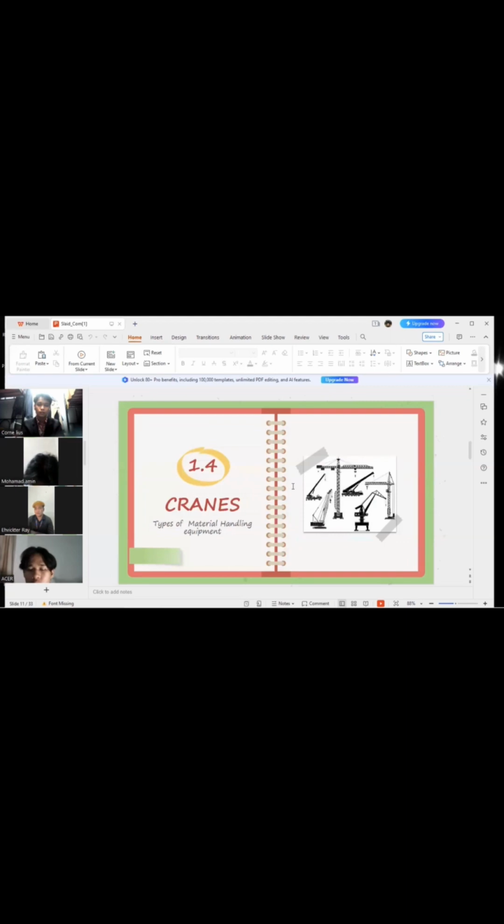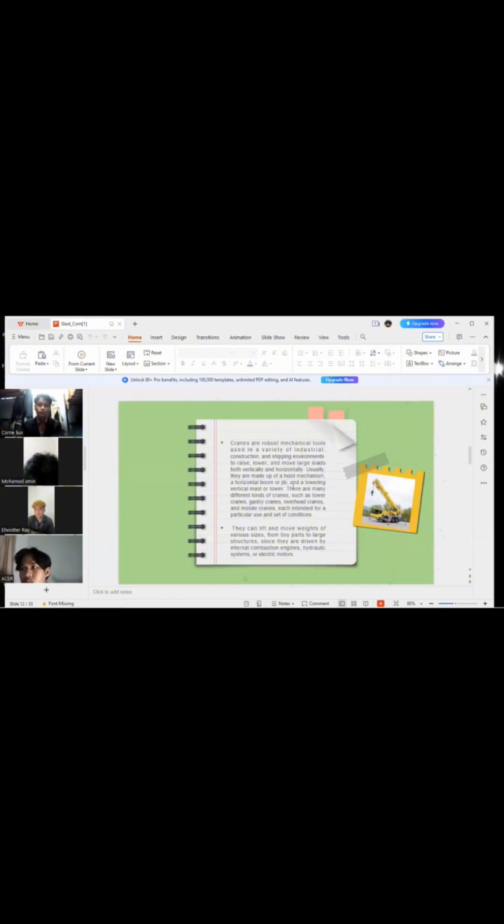So the fourth one of material handling equipment is cranes. Cranes are robust mechanical tools used in a variety of industrial, construction, and shipping environments to lower and move large loads both vertically and horizontally. Usually, they are made up of a hoist mechanism, a horizontal boom or jib, and a towering vertical mast or tower. There are many different kinds of cranes, such as tower crane, gantry crane, overhead crane, and mobile crane, each intended for a particular use and set of conditions.